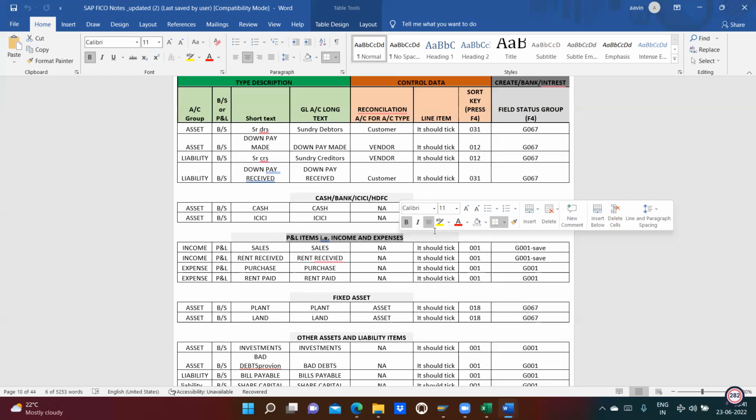They can ask you this question. Out of that, they can't ask you more. They might ask you one more thing: does sales come on the balance sheet or the profit and loss account? That they may ask you. I cannot tell you those things because you are the expert, being a commerce student. Clear?